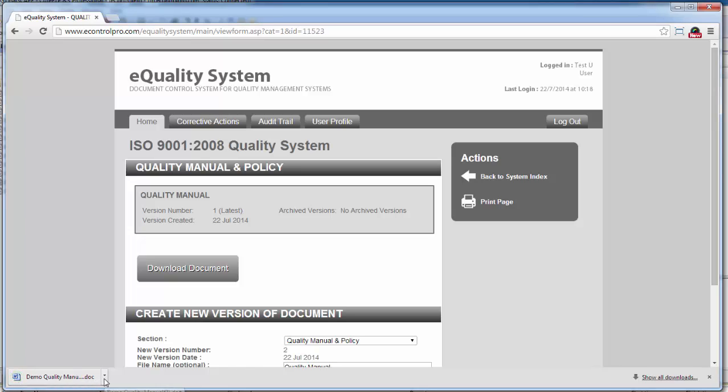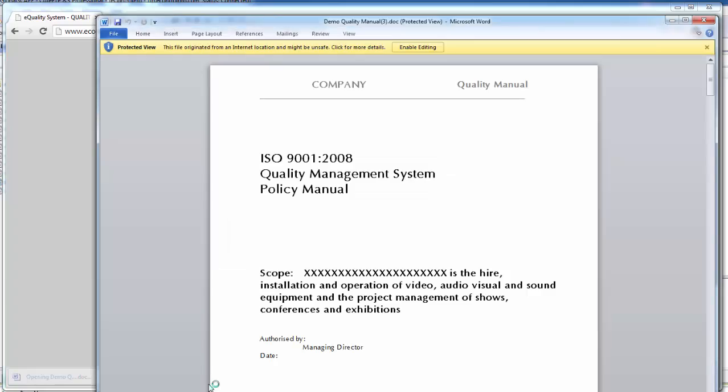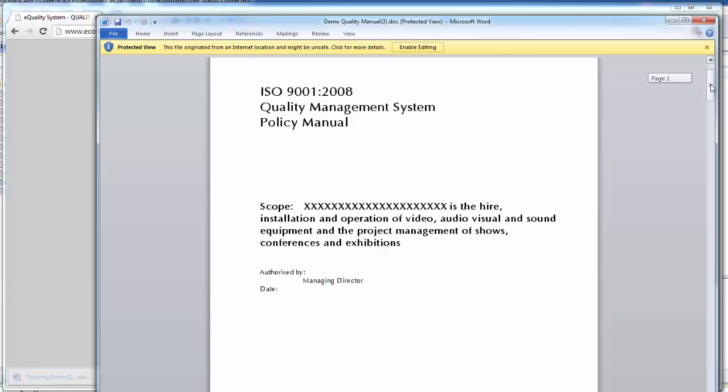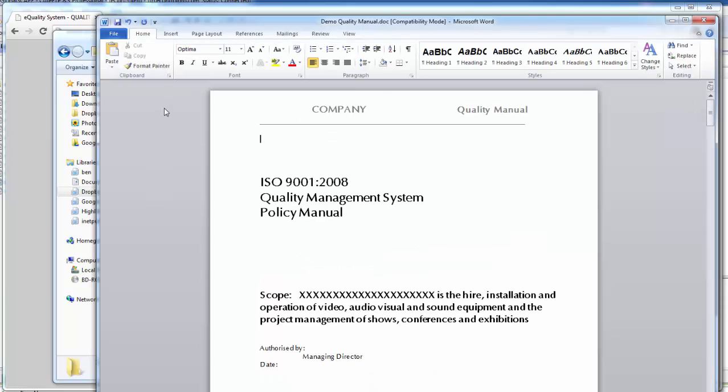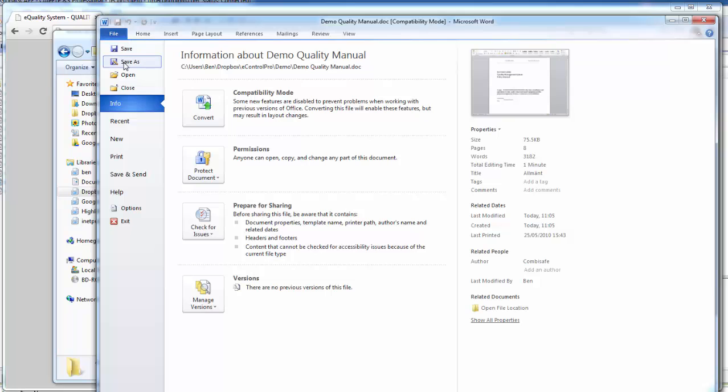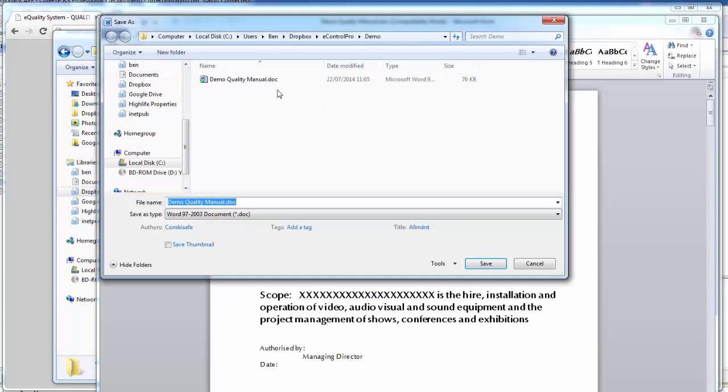copy of that onto your machine. Just click on the icon itself and it will open up the document so you can view the document in its entirety here. So in order to edit this file, what we then need to do is do File, Save As, so that we can give it a new name.